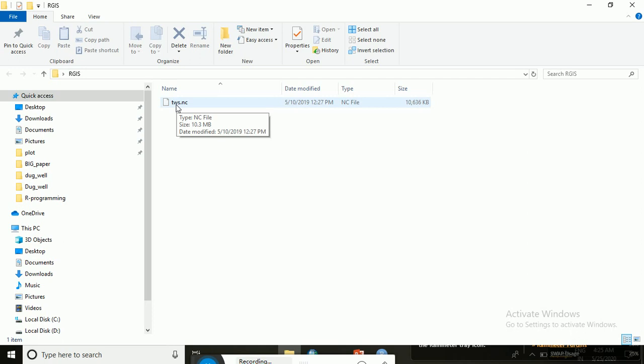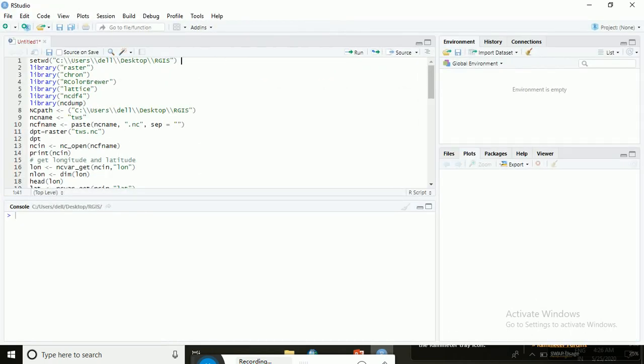If the name is very big, there may be some mistakes in the write-up part, so you can take a very short name. Here I will take tws. Tws is a variable name and very short, for my convenience. Okay, run the set directory path.